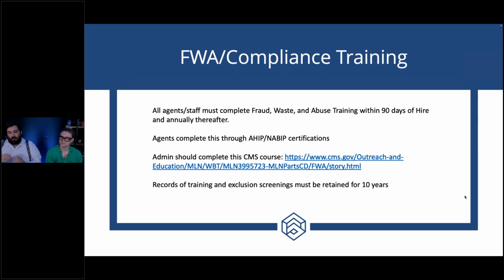It costs nothing. It's directly on the CMS website. You punch your name in at the beginning, go through the course, and it prints off a great little certificate that you need to keep on file for 10 years. Super easy and simple, just within 90 days of any new staff starting and annually thereafter. So it makes it pretty easy.